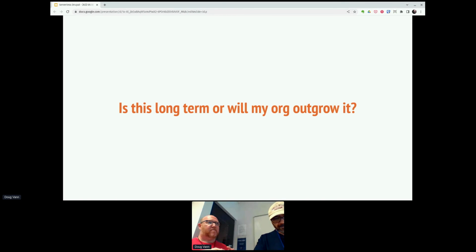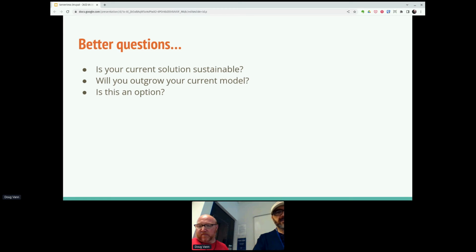So long term, is my organization going to potentially outgrow this? So serverless is like saving the day, but then 6 months or 2 years later, that was a bad decision in retrospect. Well, I think better questions here would be, is your current solution sustainable? Will you outgrow your current model, or is this an option for you? If this is an option for you, then you should definitely explore it. So your point is, I'm more likely to outgrow my current solution than I would be to outgrow this one. In theory. Well, either you might outgrow it, or it might not be affordable in the long run. So those are things you'd want to consider.